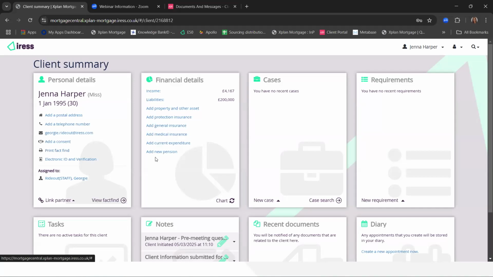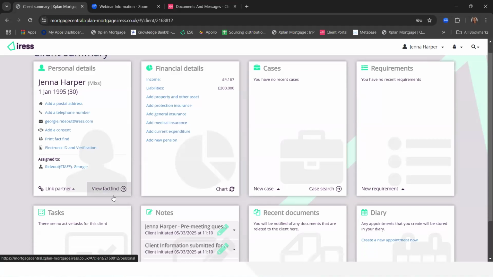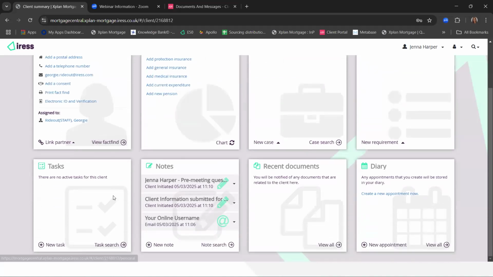Okay. So that is all of the information on the fact find. And I'm just going to go down to notes and tasks. In the notes section here, you can see I've had the online username created for the client portal. The client information has been submitted, and the pre-meeting questions have been filled out. So this is how you will know that the client's been in the client portal. It will send you a note.